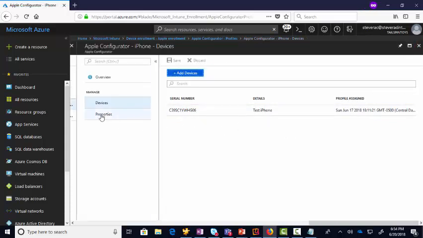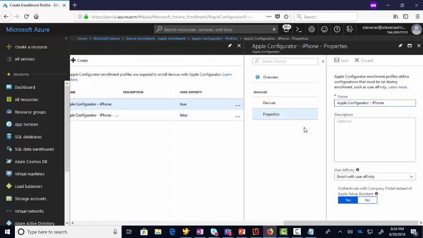Right? Then there's the actual properties of the profile. And so you will see some familiar things here, such as what is my enrollment style? Enrollment with user affinity, enrollment without user affinity, right? And that's really all, and then the authentication. That's really all of the configuration I do in Intune. The rest of it's done through Apple Configurator itself, right? So I show you that because now that we've got the device kind of set up, we know what the profile is going to be, etc.